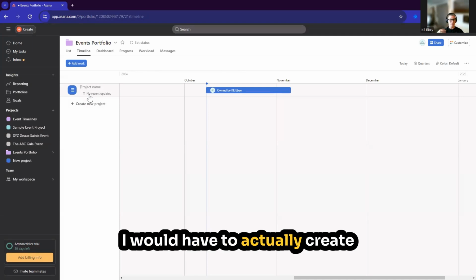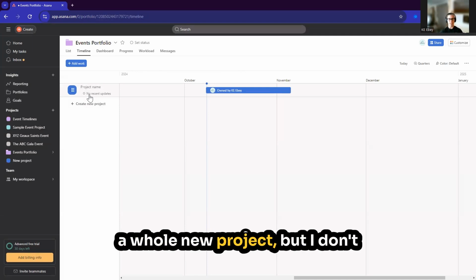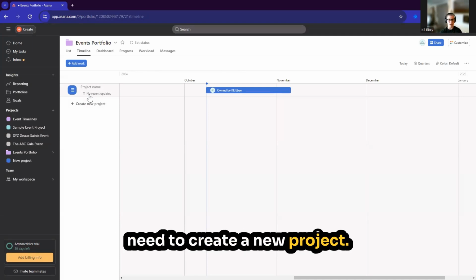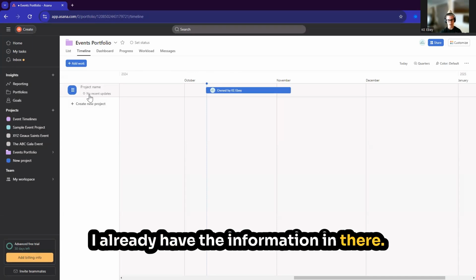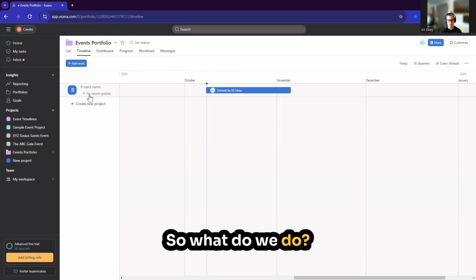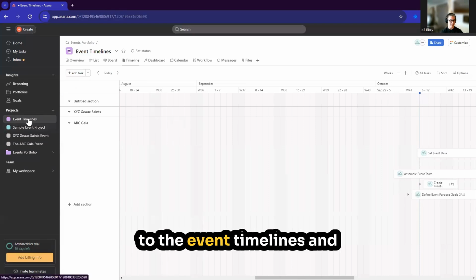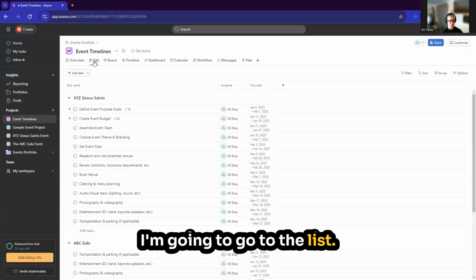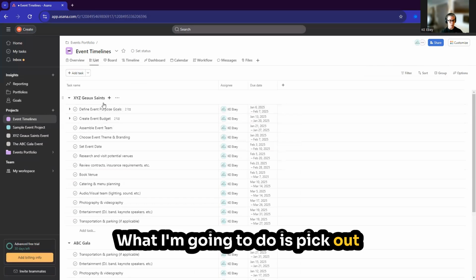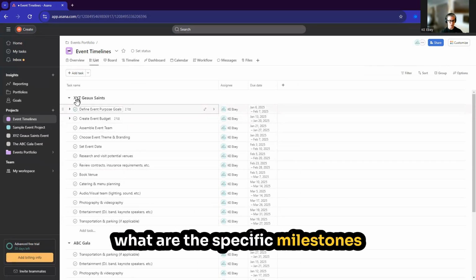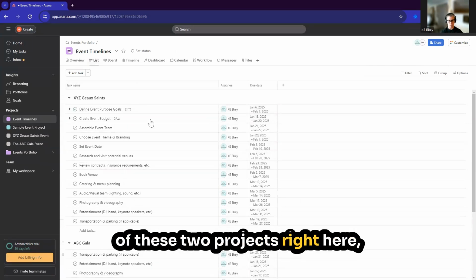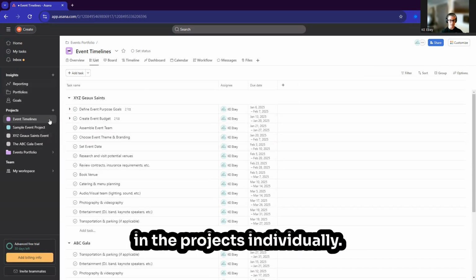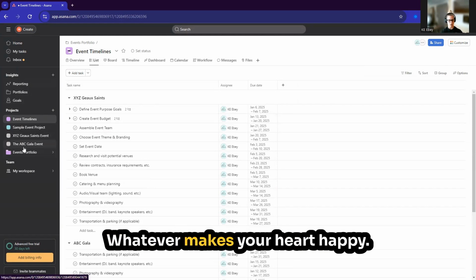I would have to actually create a whole new project, but I don't need to create a new project. I already have the information in there. So what do? I'm going to click back over to the event timelines and I'm going to go to the list. What I'm going to do is pick out what are the specific milestones of these two projects right here, instead of going through them in the projects individually. You can do either. Whatever makes your heart happy.